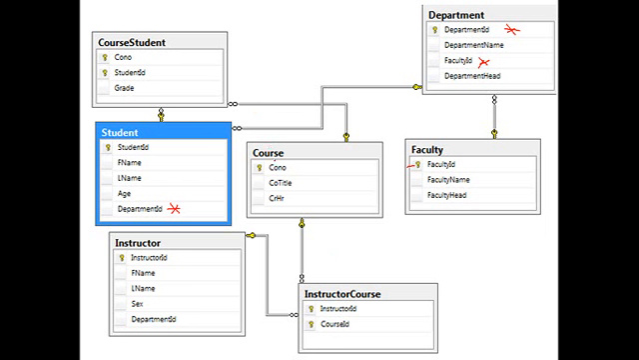The course table should have course number, course title, and credit hour as column names. Course number should be a primary key that can be referenced by the course student table, as you can see here. In addition to that, the course number in the instructor table can use the course table. As you can see here, the tables are arranged hierarchically.